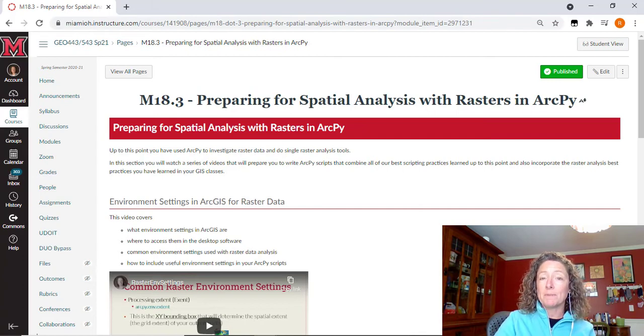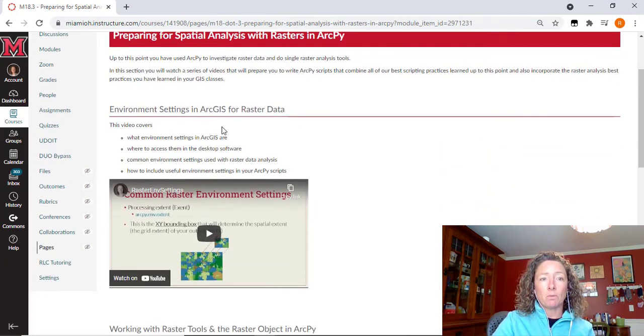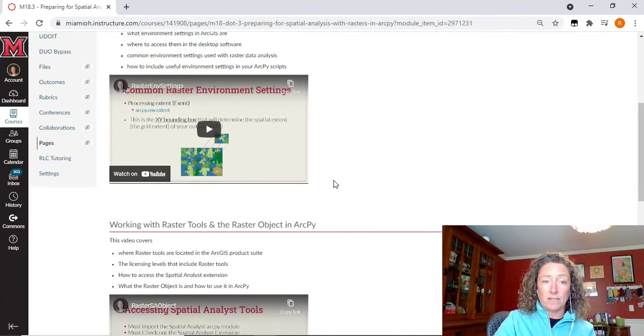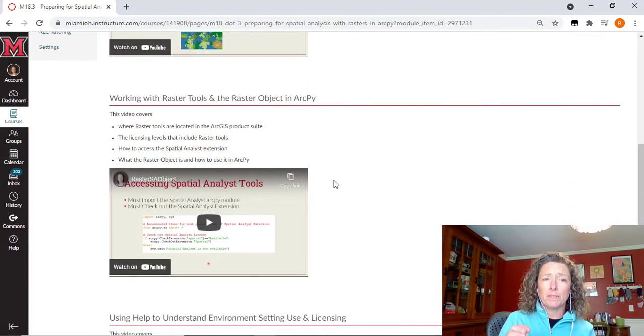So those scripts that have a workflow where you're maybe stringing some things together to solve a problem. This first one is that we're going to cover the environment settings that are common in ArcGIS for raster data. We are not going to cover all of the environment settings in ArcGIS, just those most common ones for working with raster data.